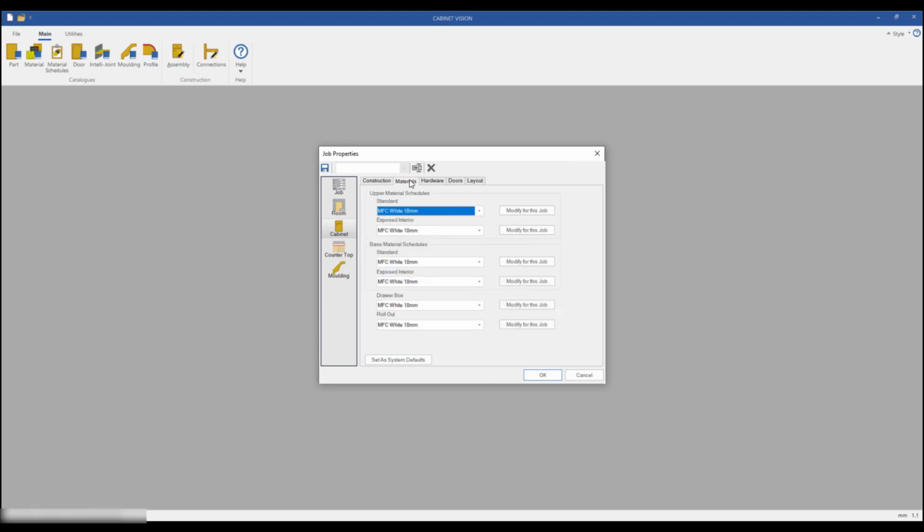Moving on to the Materials tab. The top section, Upper Material Schedules, determines what material our upper cabinets will be made from. This is further divided into Standard and Exposed Interior. Standard covers all our cabinets, whereas Exposed Interior is only for cabinets that the customer can see inside, such as a glass door cabinet.